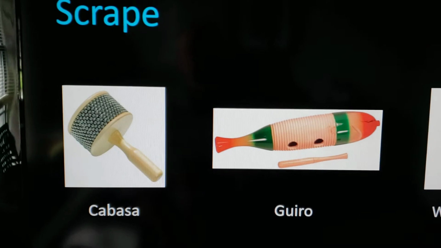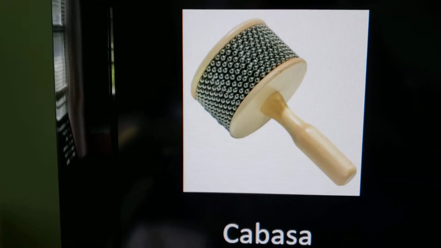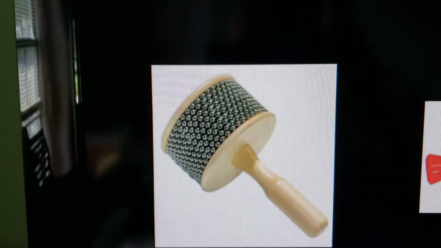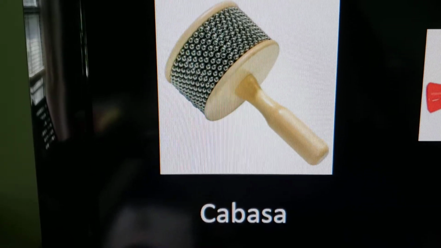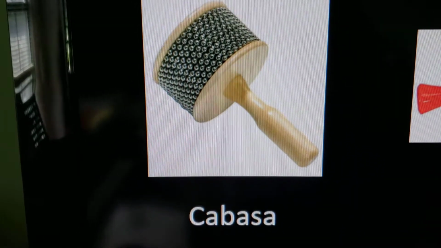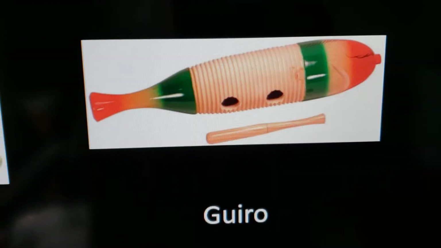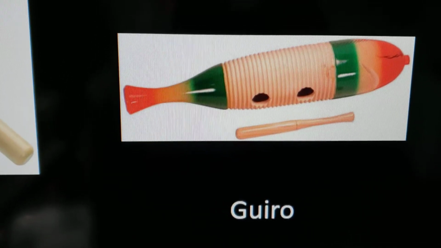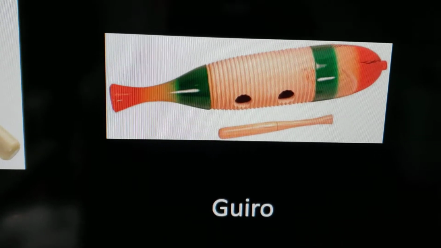Next comes percussion instruments that you scrape. This is the cabasa. The part with the beads is laid in the player's palm of his hand, and then you hold the handle with your other hand and you turn it so that they scrape on some metal. Next comes one called the wiro, and you hold it with the two fingers in the holes that you see there. The other hand holds the scraper and you scrape it.